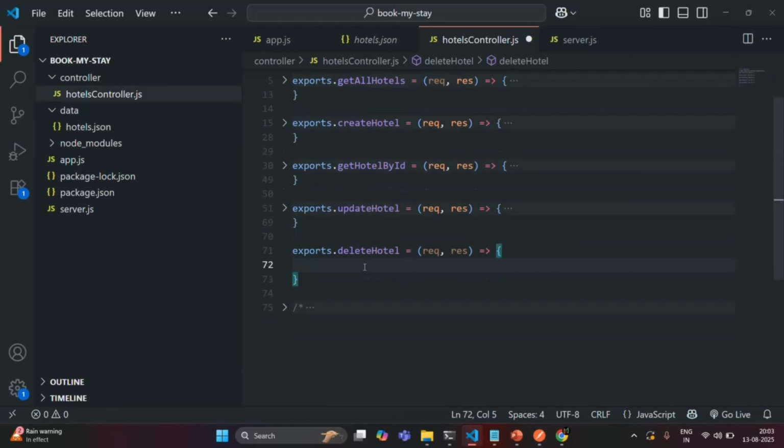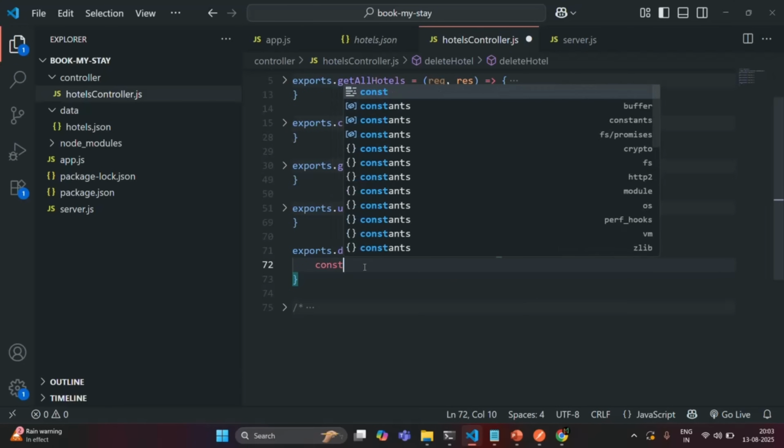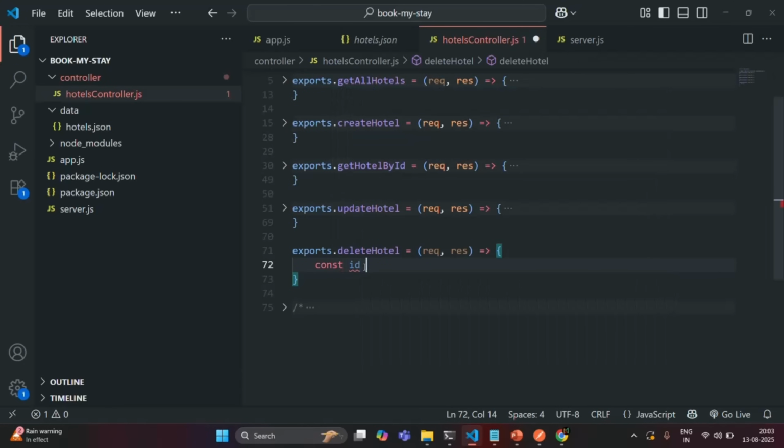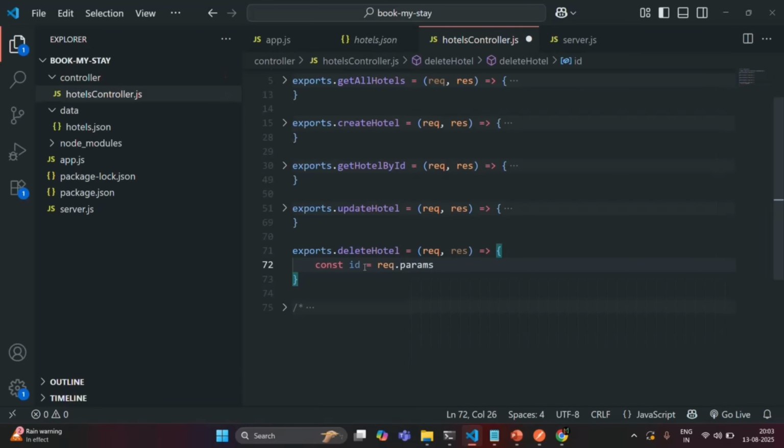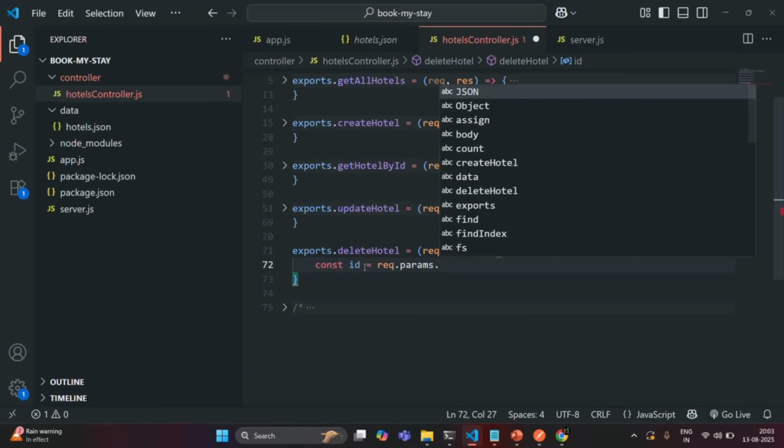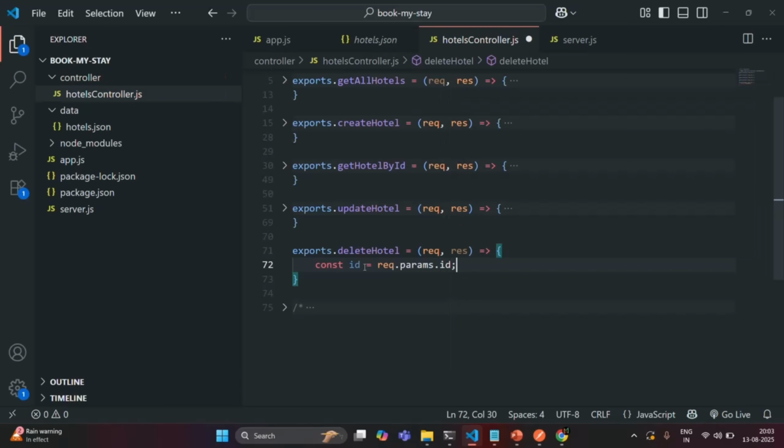So again, the first thing which we are going to do is read the value of the ID route parameter, which we are going to get in the URL. For that, on the request object, we have this params property, which is going to store all the route parameters as properties. So I'm going to access the ID property from there. This ID value will be read as a string value. So let's convert it to number type. This is the first step.